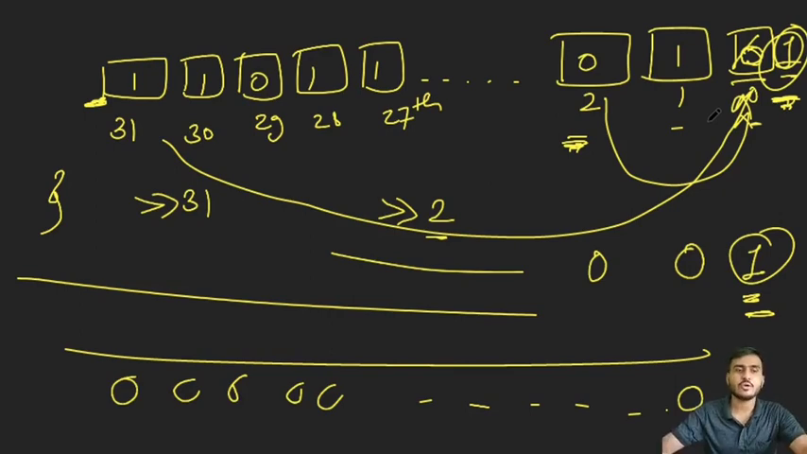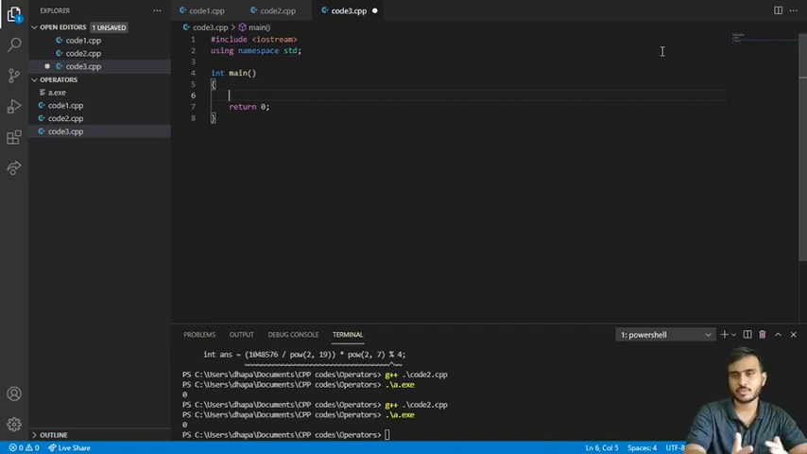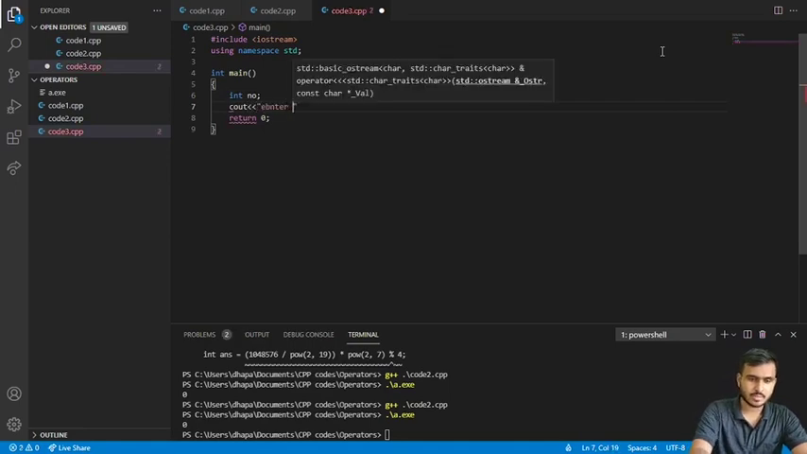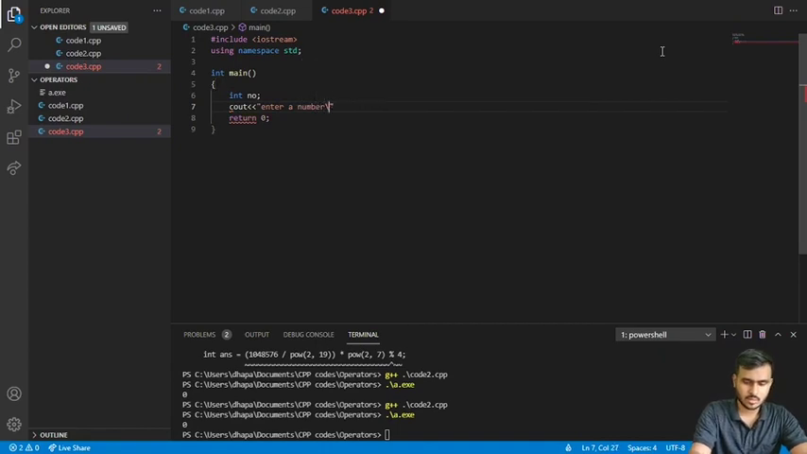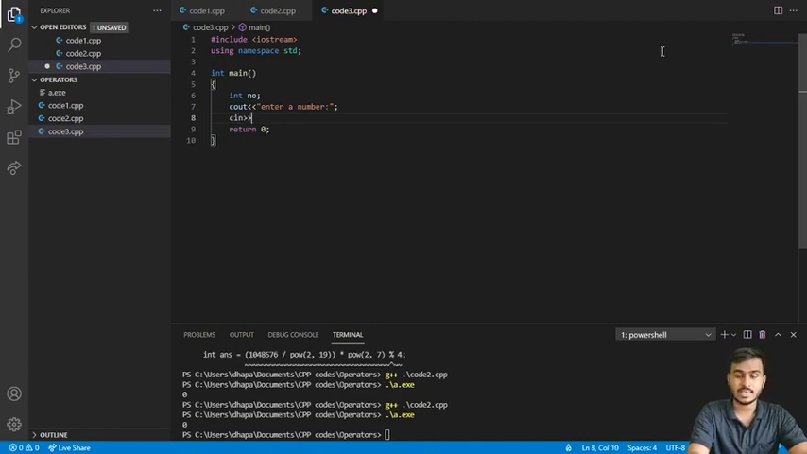So let's quickly go to Visual Studio Code and see it in the code. Let's accept one number from the user. So let me write int number. Let's accept it from the user. I'll write cout, enter a number. Then the user will enter a number, and let's take it using cin. So I'll write cin number. Now we have the actual number.